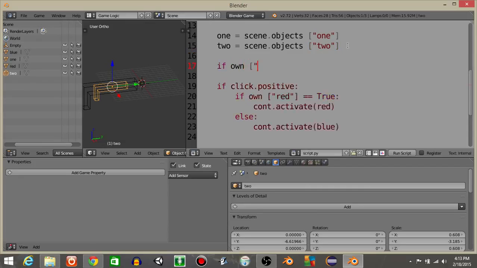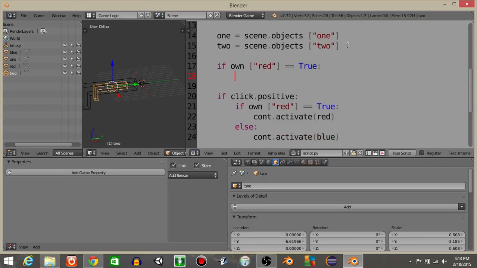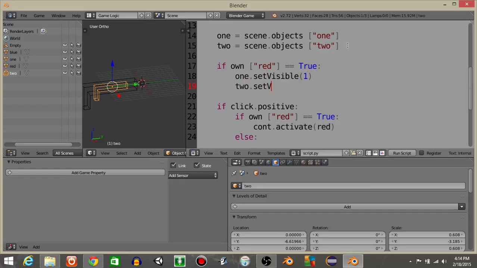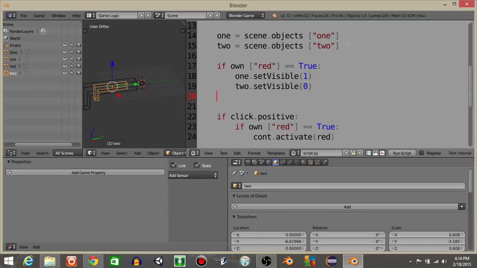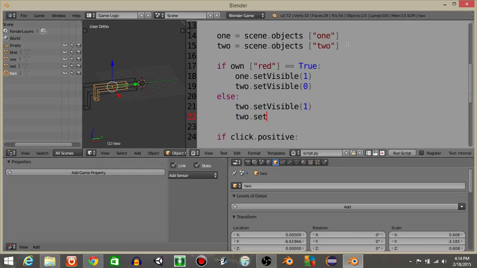So let's have if own red is equal to true. We're going to have, let's say gun 1 is going to be visible. So 1.setVisible 1, then 2.setVisible 0. So gun 1 is going to be visible and gun 2 is not. And then if we have an else statement, we're going to have 2.setVisible 1, then 2.setVisible 0. So if red is not true, our gun 2 is going to be active.